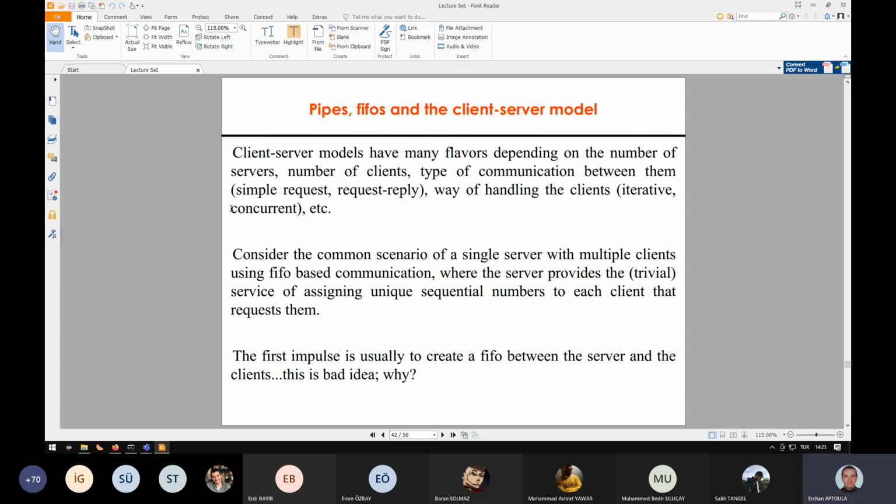What is the task? What is the service provided by the server? It's very simple. The server's job is to provide unique sequential numbers to the clients that request them. So that's the service that we are providing, not web pages, not songs, not movies. When a client is connected to it, the server simply sends a unique sequential integer number. That's the job of the server. It can be simple, it can be complicated, it doesn't matter.